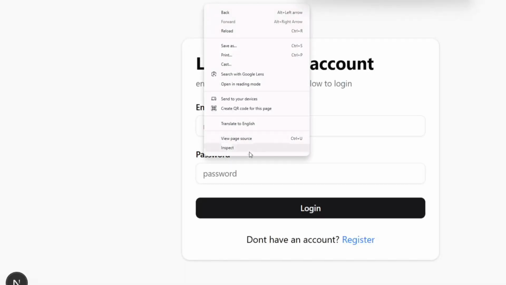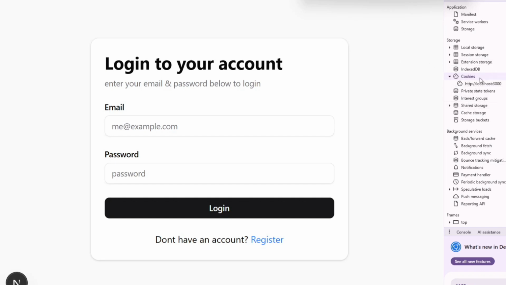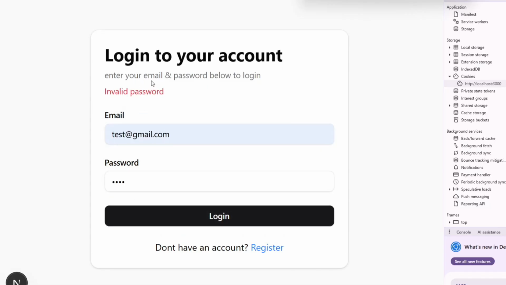We are in login. Let's open console. Next, we will check if we have cookies or not. Application cookies. Already we have 3 cookies which we created while testing. Let's try to log in as test at gmail.com. Password is going to be 123. Let's try. I have intentionally written a wrong password. Let's try it. Now you can see we get invalid password.